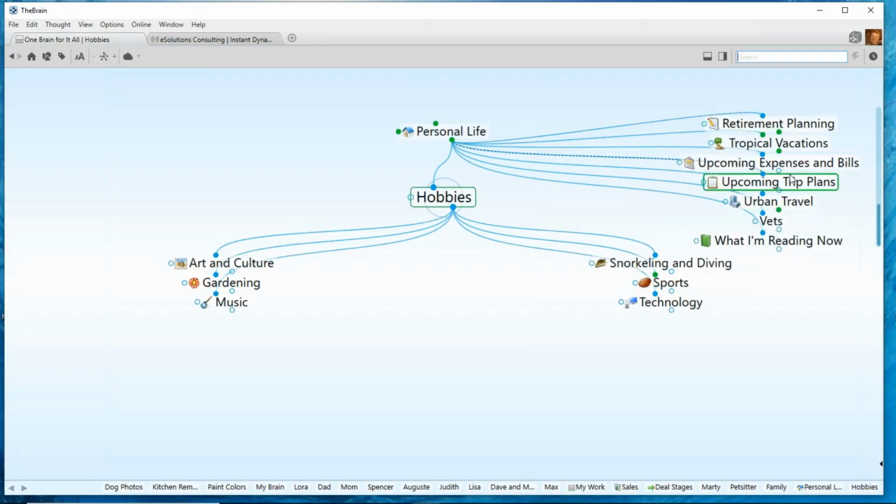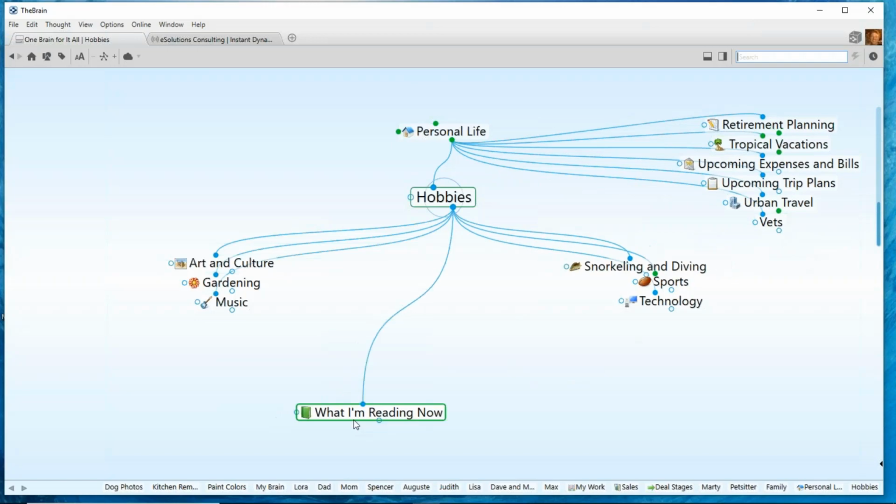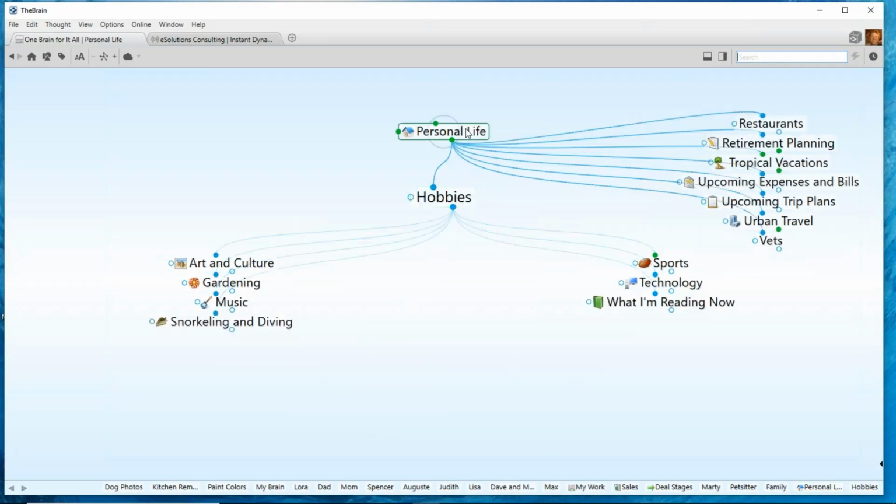Here's a bunch of travel things. That is a hobby of mine as well, but I think that needs to have its own placeholder. And here again, it's really personal choice. It can be in both locations. I'm going to wait and create a new category specifically for travel. And what I'm reading, I love reading, so I'll click and drag that underneath hobbies as well.